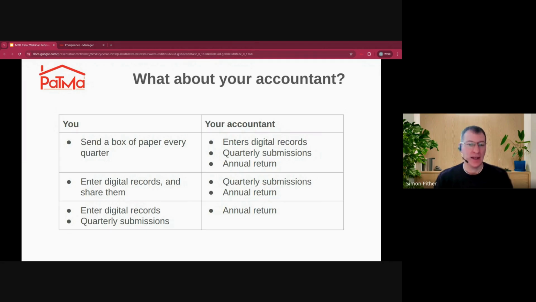Accountants in PaTMa can have access to multiple accounts that have been shared to them. They will have a sort of customer dashboard where they can look across all of their customers who are using PaTMa to see their current status and whether they've made their quarterly submissions and things as needed. They can also view individual transactions and potentially correct them if you give them access to do that.